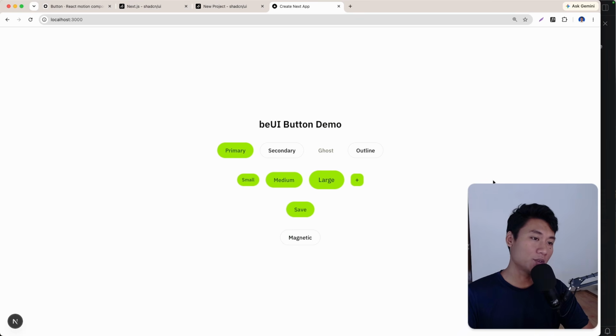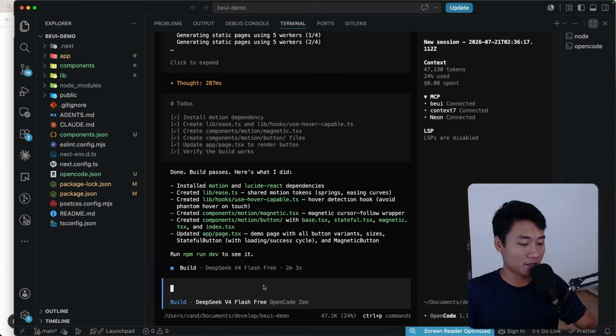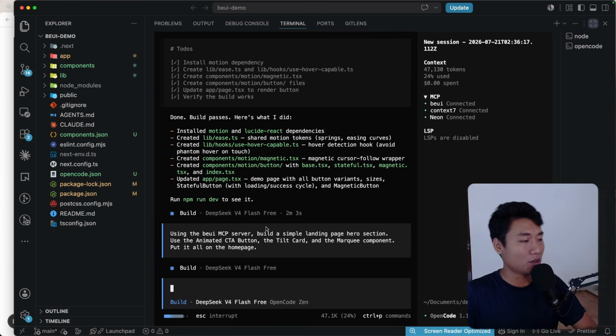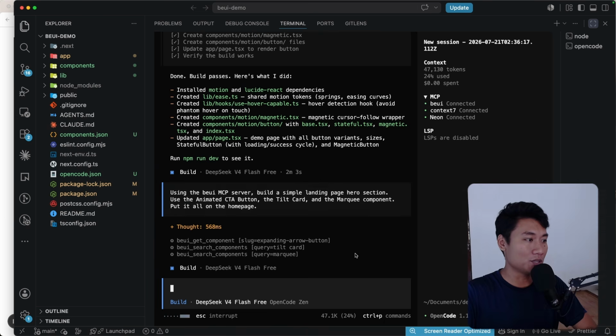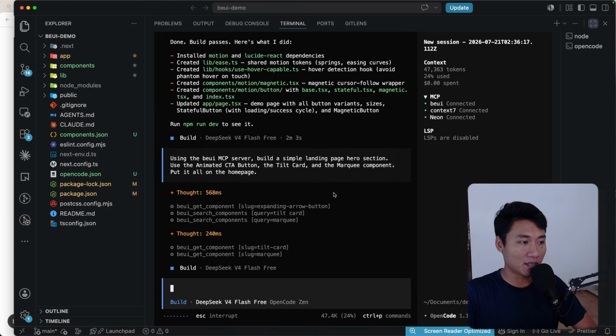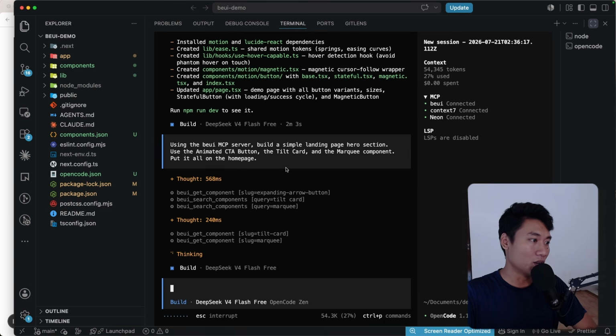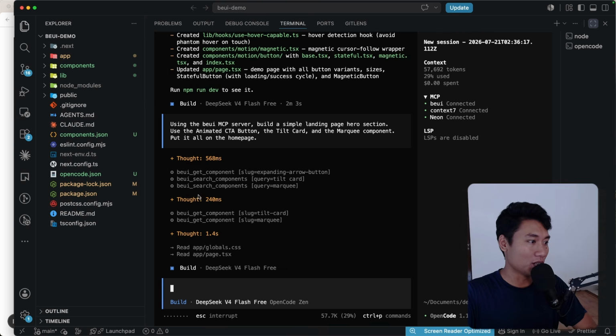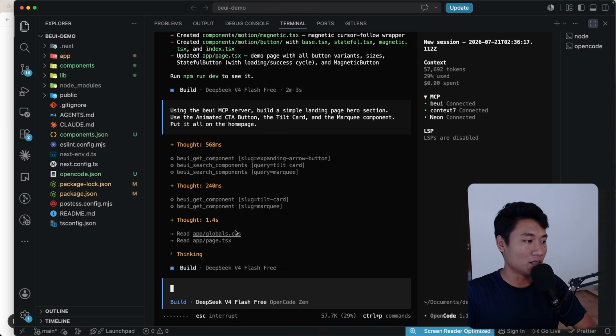So now what I'm going to do, let's try to build a landing page. I'm going to go back here, then just paste my prompt. My prompt is: using the beUI MCP server, build a simple landing page hero section, use the animated CTA button, the tilt card, and the Mercu component, put it all on the homepage. And as you can see, it just gets all the components, searches for them, and clones them.